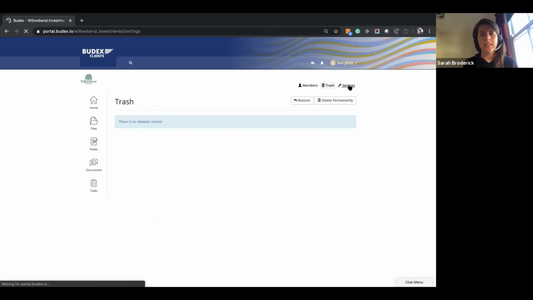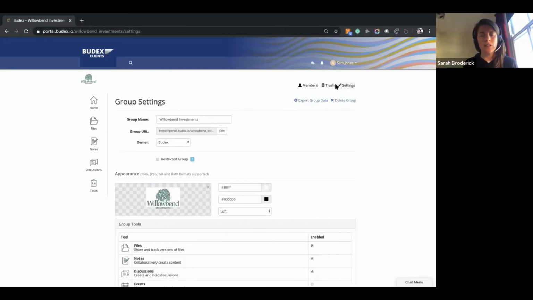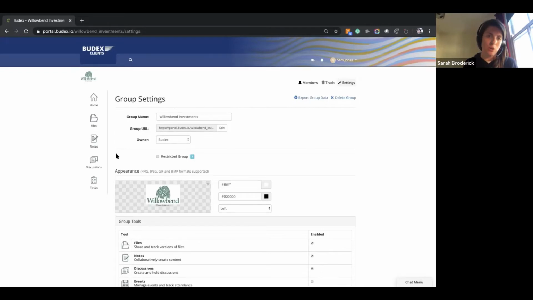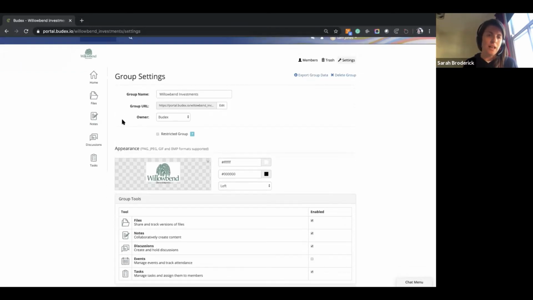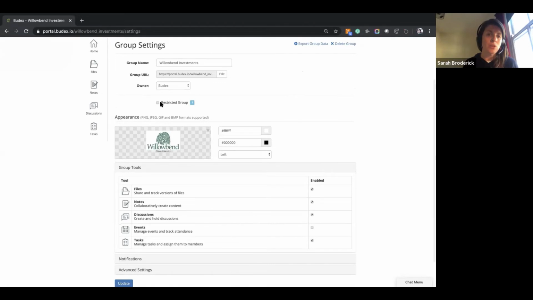And in addition, as a group admin, he has the rights to come into settings to change any of the group settings. So as mentioned before, that includes the names and the URL. He also has the right to change this to be a restricted group, which means that no other member will be able to see each other within the group and everything will be read-only to any member of the organization.